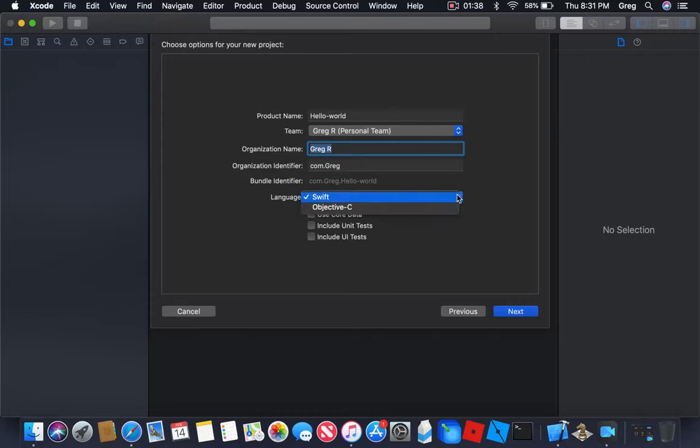So here you have your language. Make sure it's Swift and not Objective-C. These two will usually be checked. Uncheck them because we're not going to need them. Then you can just go ahead and press next.